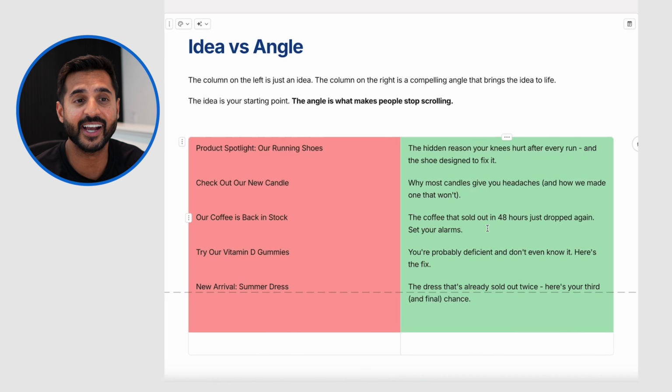So that way you can get access to the coffee again. And then number 4 is try our vitamin E gummies. Instead of that idea, why not just say you're probably deficient and don't even know it? Here's the fix. And then lastly, new arrival summer dress. Instead of saying that, why not say the dress that's already sold out twice? So instilling some social proof that people are actually buying and loving the product.